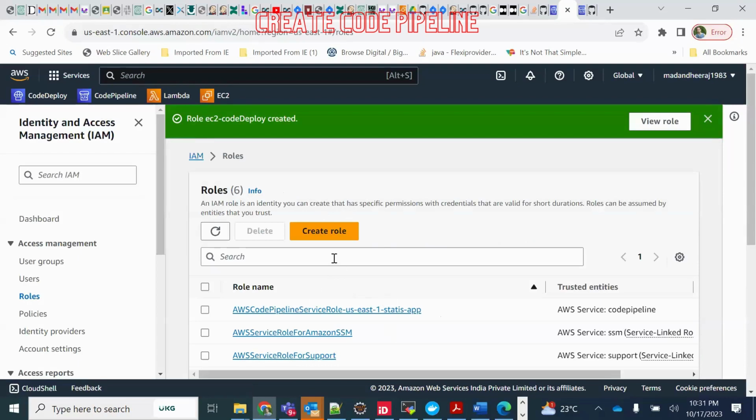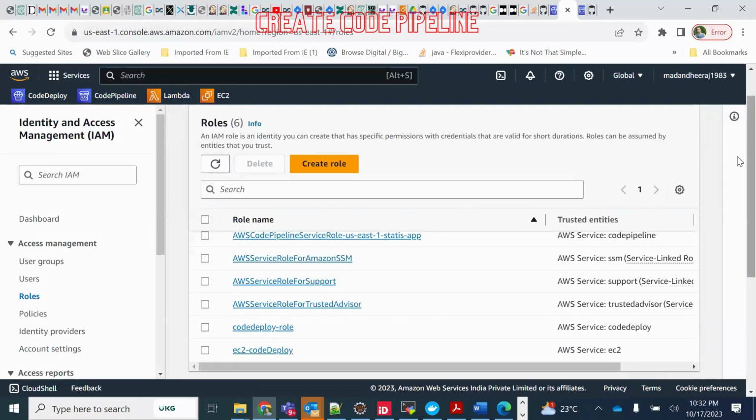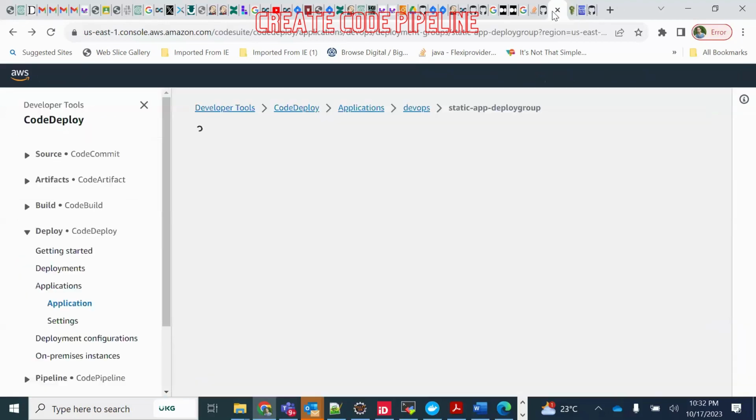Now this is done. This role is created for you. Now what do you have to do? If you see this role, the one we created earlier is for CodeDeploy, and this role is created for EC2. Is this role clear? You can create this role, give any name, whatever you want, and just assign it to the EC2 machine.